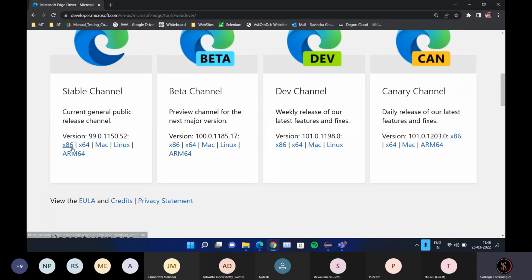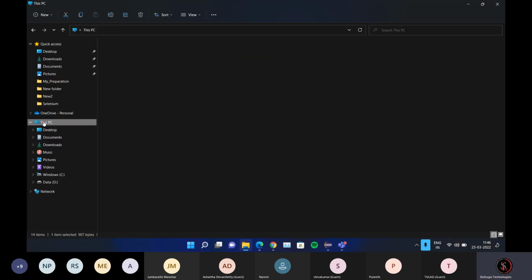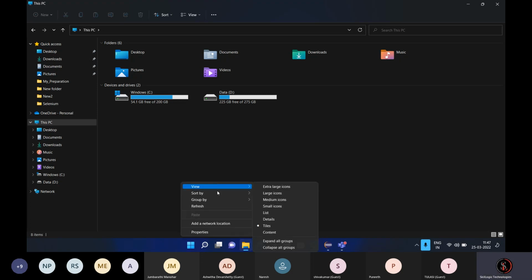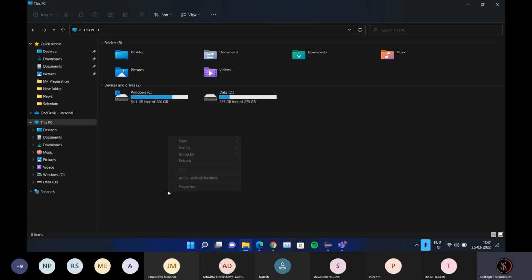Now click on this. There are two options available, x86 and x64 for Windows. This is for Mac, this is for Linux. So for Windows, we have x86 and x64. It's based on the operating system type, what is the bit version that your operating system has. How to know which version you have to download? For that, you need to know which bit version your operating system is. For that purpose, open the normal Windows, go to This PC, right click and open the properties.